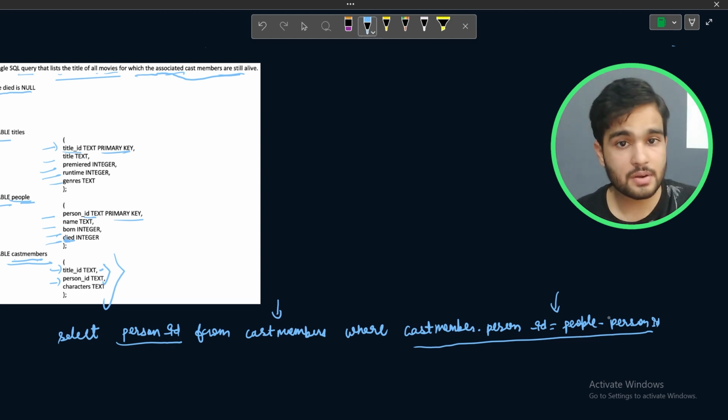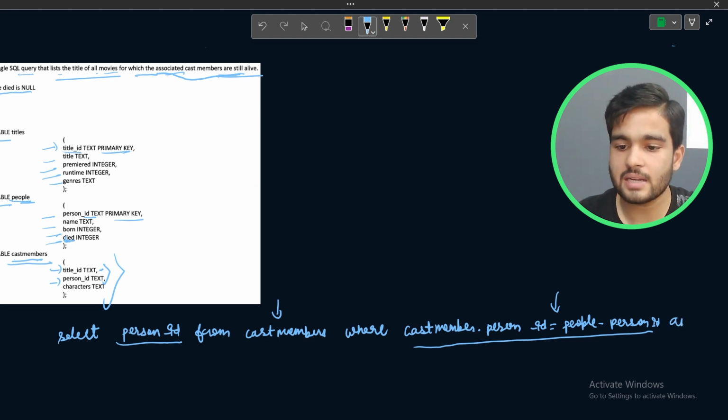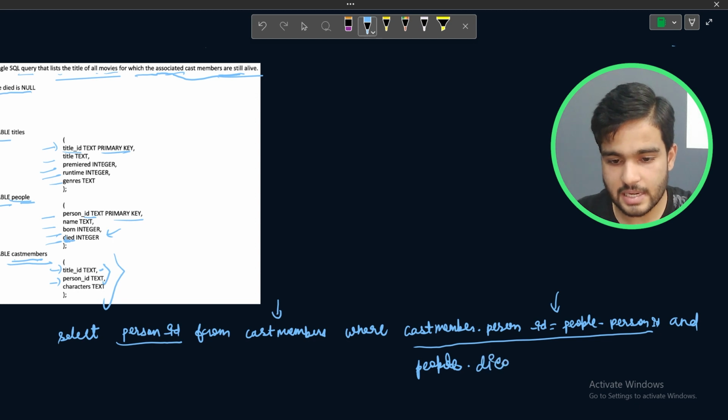If it is equal, or if it is available in the people table, then we will apply the condition for retrieving the person ID of those people who are still alive. So here we will give AND people dot died is not null.